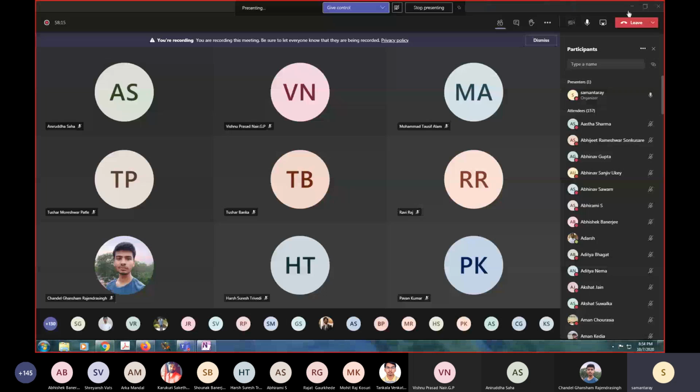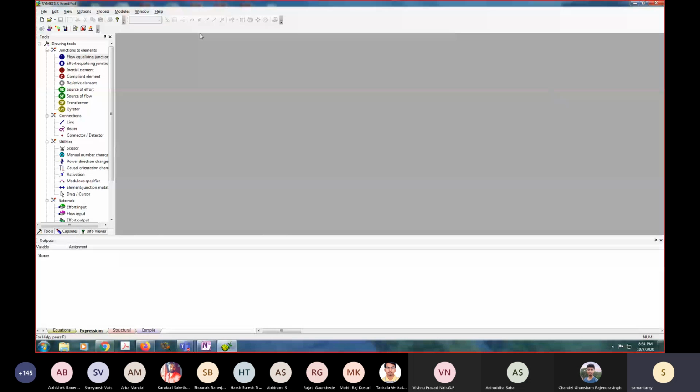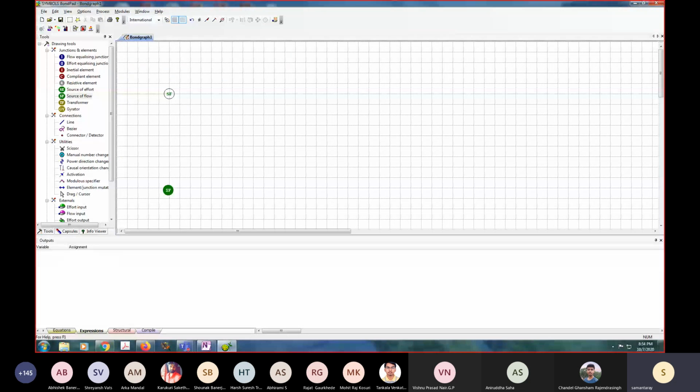So I go to bond pad. I create my models. I am doing very fast. Two source of flows I put. Two one junctions I put. These are zero. Okay. Then you have two zero junctions between two one junctions. Another one junction.